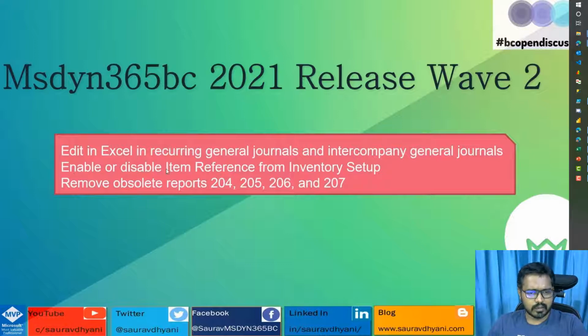Now, enable or disable item references from inventory setup. If you have used Dynamics NAV or have been using Business Central for a while, or developing for it, you might have seen that Microsoft updated the cross-reference feature into item reference, and that transition has been completed from Microsoft's side. But while that transition was happening, Microsoft understood that everybody doesn't use item references, right? And we already have so many actions and fields on our pages, which creates confusion for the users.